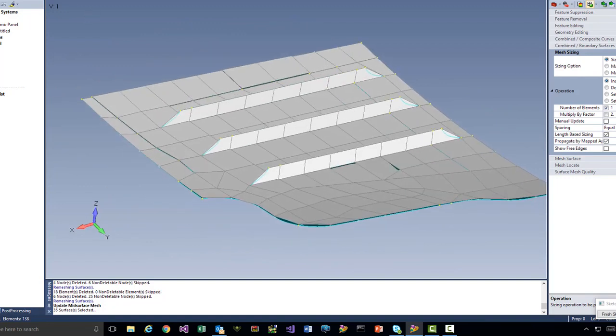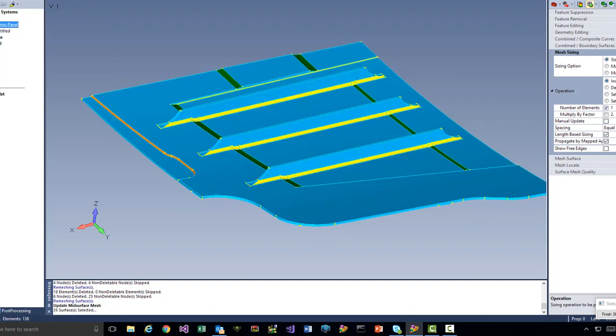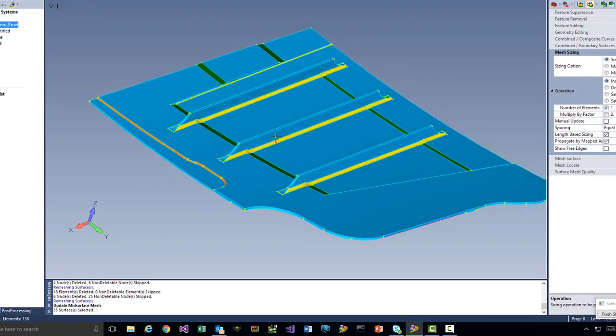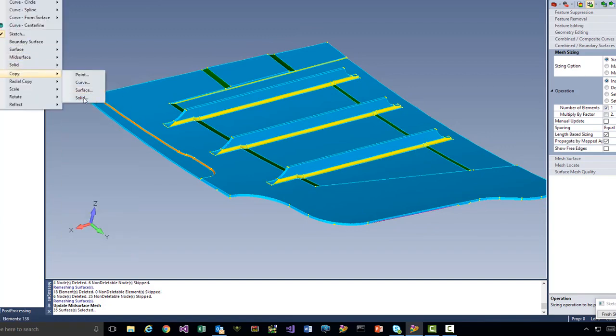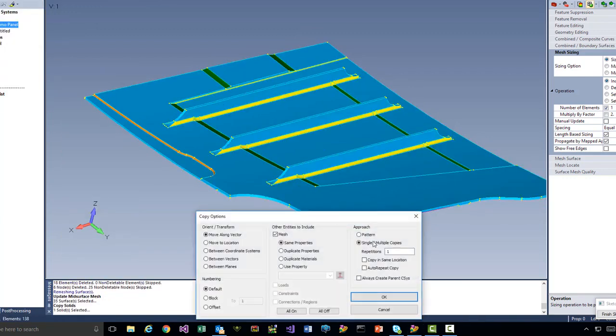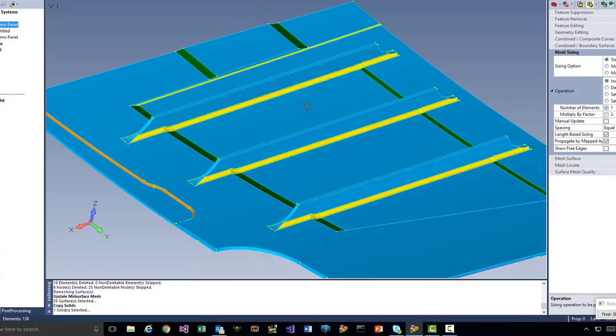So I'm just going to hide my mesh for a minute. We'll hide this piece of geometry. Let's bring up our original solid. I'm going to try to pull a property out of here. And the game I'm going to play is, I don't want to mess with him, so I'm just going to do geometry, copy, solid, and just copy him in place. So now I've just got a copy of that part, and I'm just going to split him.